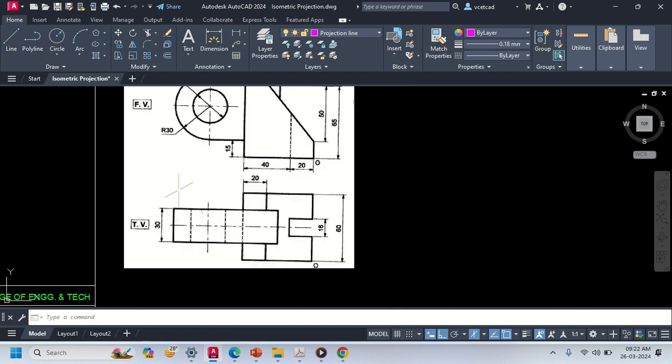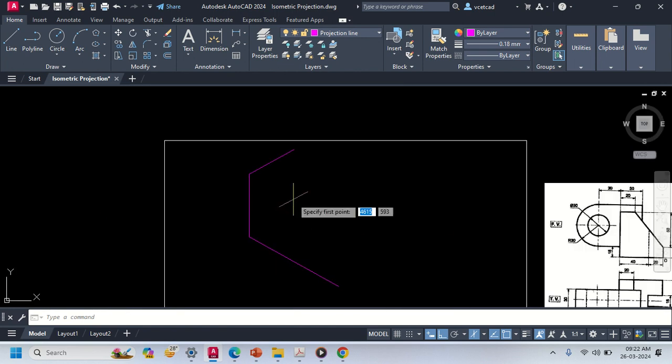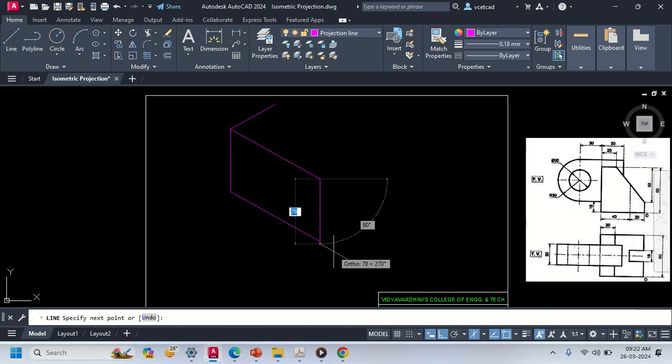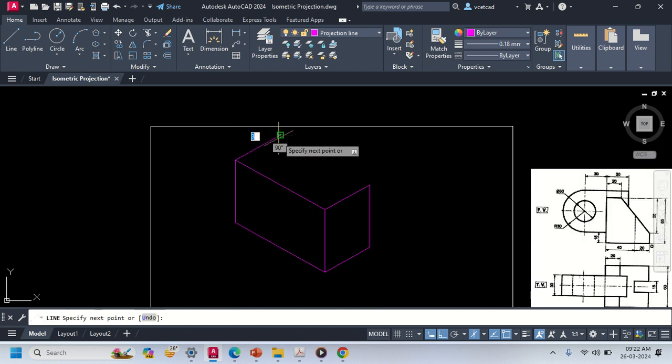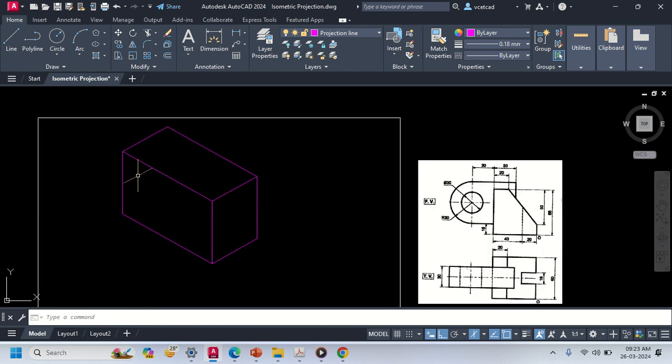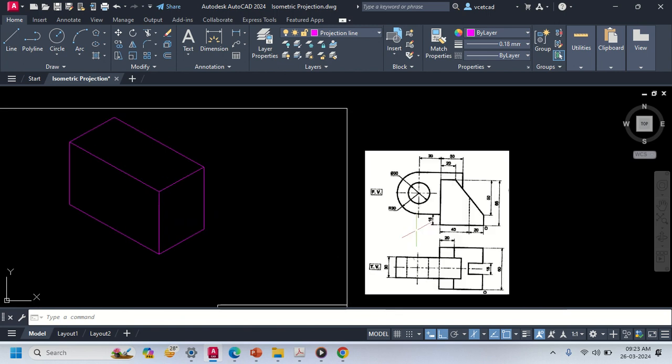60 or 40? 60, yes. 60 millimeter. So from this point, length is 120. Height 75. F5, change the plane. Again width 60 millimeter. Height F5, change the plane. 75 millimeter. Okay. Close this and we can close this. Okay. Now this is the bounding box in which this complete object is going to be drawn.